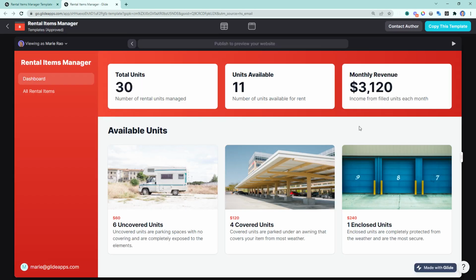This opens up the project in a temporary state inside of Glide. This allows you to preview it and make sure that this template will work for your use case before you copy it to your account. You can see here right at the top, we have 30 total units that are available to be rented out. We have 11 units available and $3,120 in monthly revenue. This is determined by the units that are currently not available and assigned to somebody. The template is set up to bill things monthly at its current state.